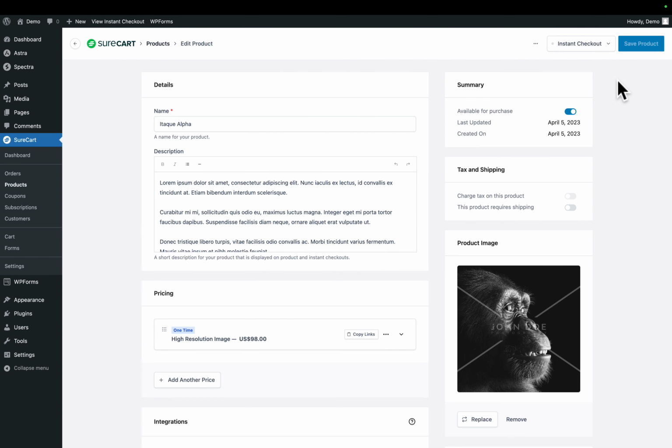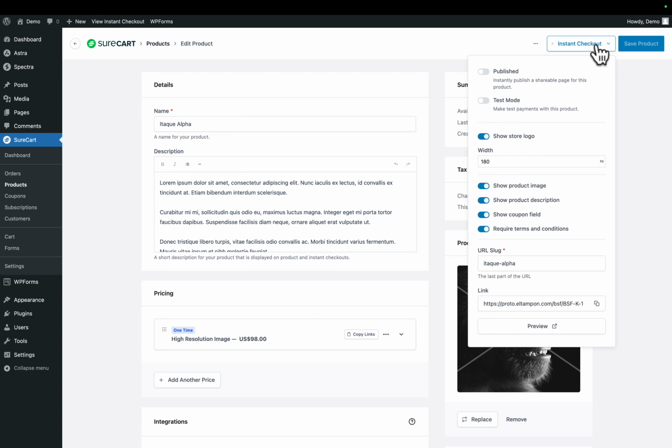And we're going to use a feature from SureCart called Instant Checkout, which, as the name says, triggers instant checkout. So in the top right corner, click on Instant Checkout. And then you have a few options here. So we're going to make it published and in test mode. And if you remember, we're all set when it comes to test payments with Stripe and the checkout form. Next, you can decide to show the store logo, product image, description, coupons field, and required terms and conditions.